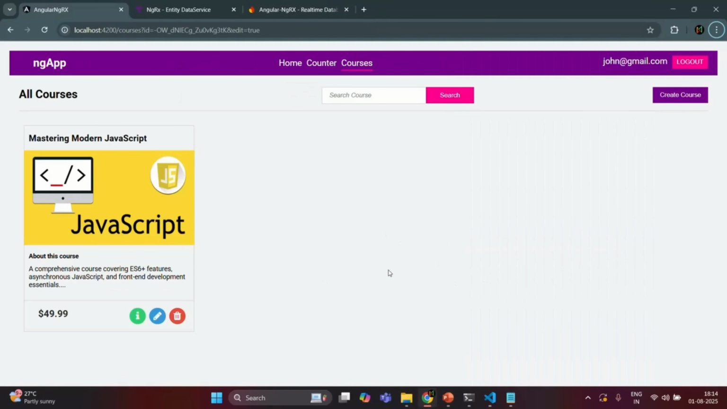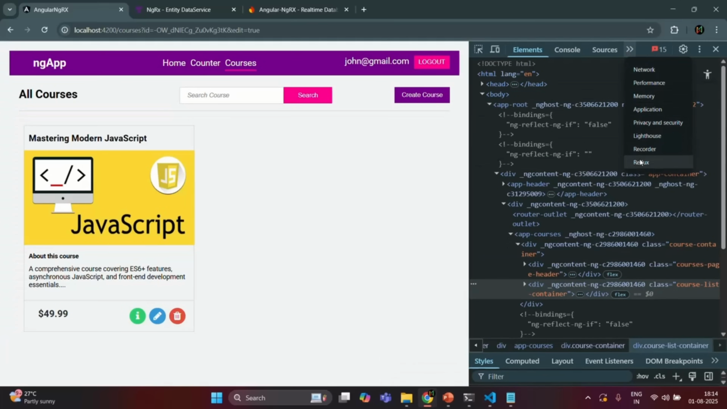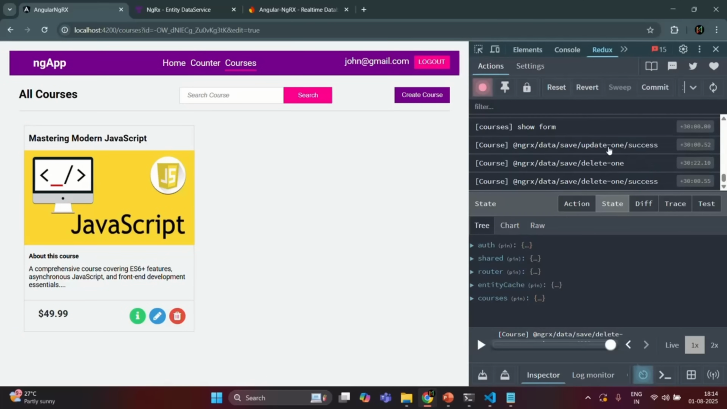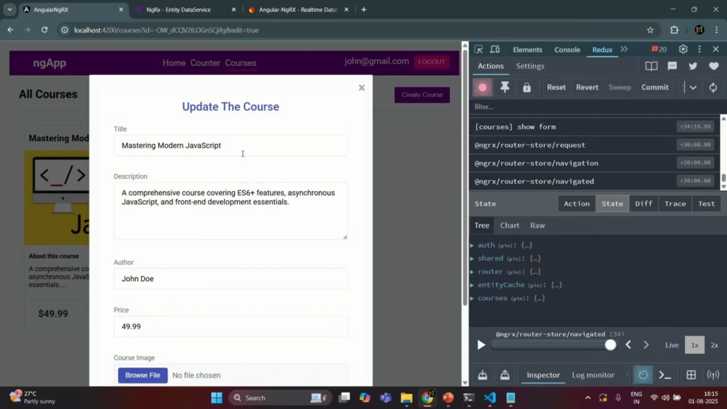Now before I wrap up this lecture, I also want to show you two configurations which we can do for our entity, for our courses entity. For example, let me open the developer console here, and I want to open this Redux Dev Toolkit. Let's say I want to edit this course. For that I'll click on this edit button.